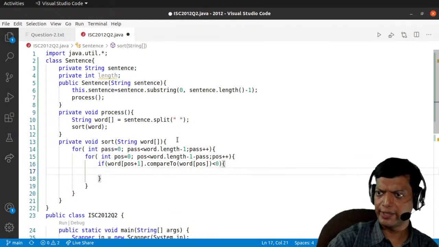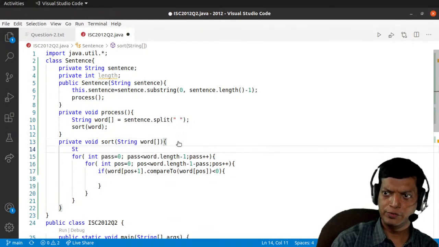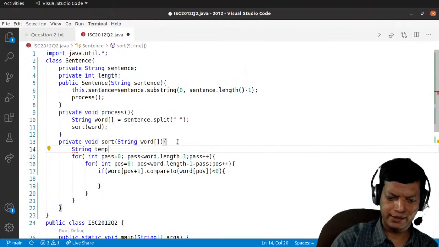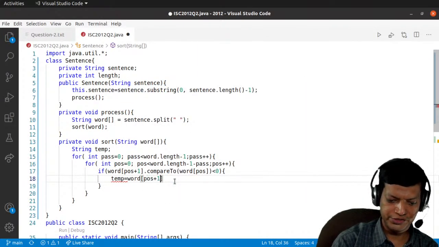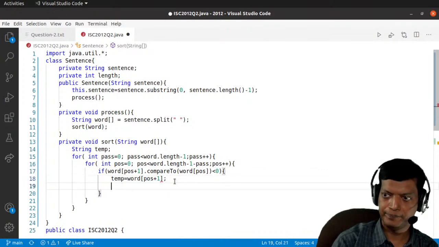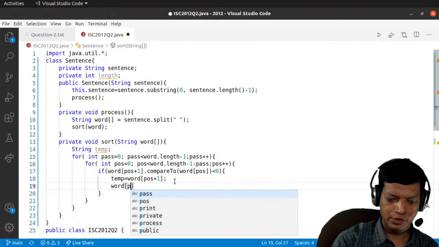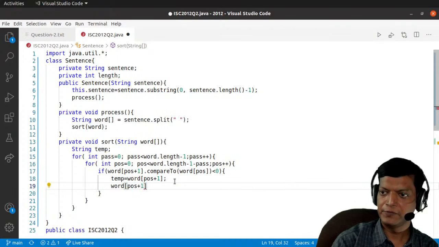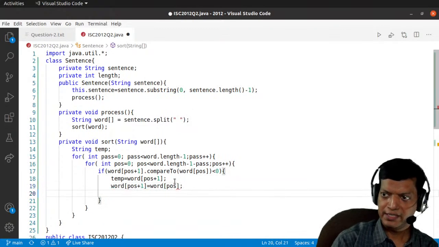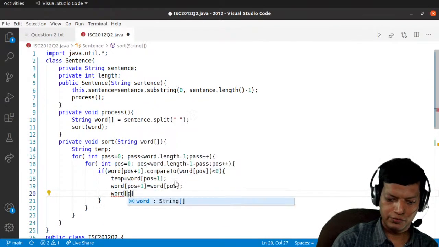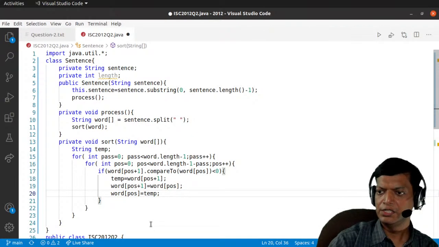And in order to swap it, we'll need a temporary variable, so we'll call it string temp. So the first step is we'll say temp is equal to word of position plus 1, that is step 1. And then we'll say word of position plus 1 is equal to word of position. And finally, we'll say that word of position is equal to temp. So this will take care of the swapping. Any doubts in this? No, sir.